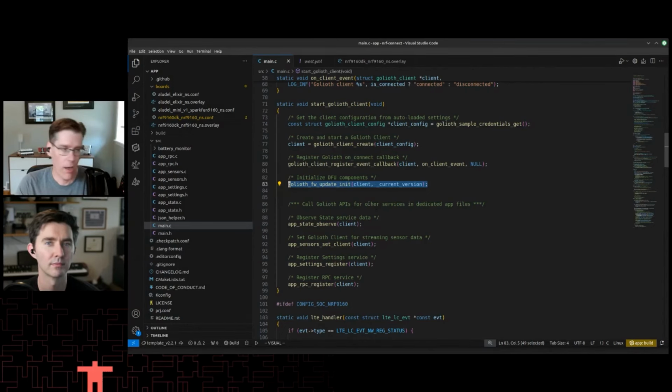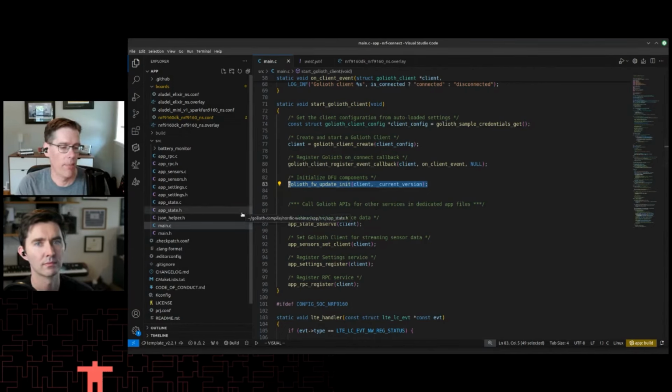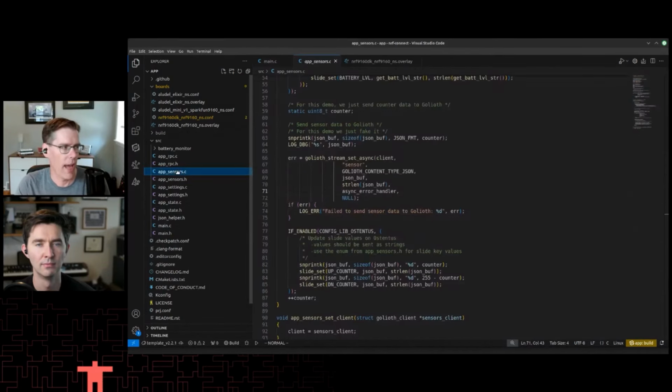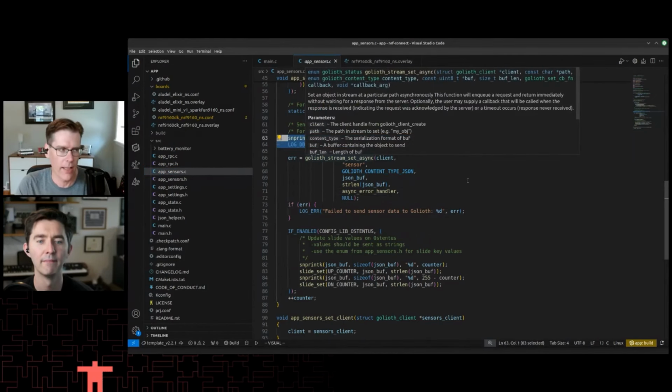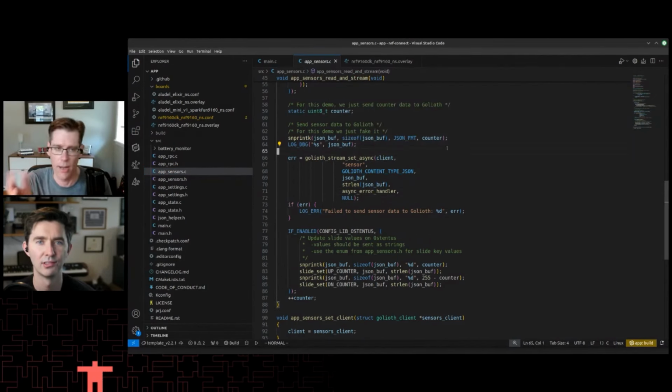The same is true for all of the other data files. So one of the things that I think is super useful is that ability to send time series data. We have an app_sensors.c file in here, and we're doing some stuff to actually read from the sensors. And then this snprintk is formatting it into JSON format. Of course, you have your option of using JSON or CBOR or just raw bytes, which we call octet stream. But just for the demonstration here, I'm using JSON.